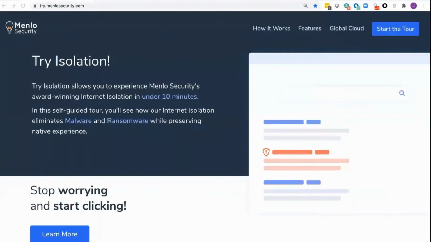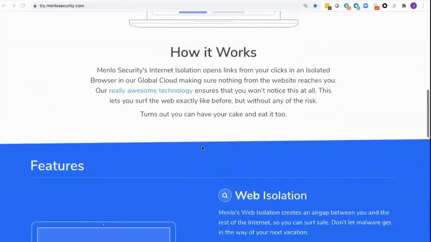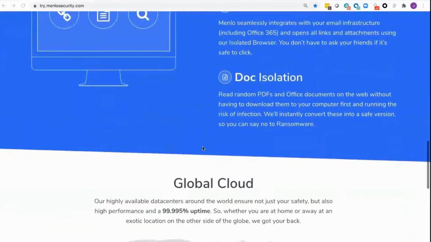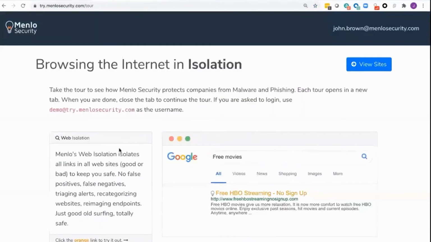TRY.MENLO is our lead generation tool for partners, and I'm going to run you through the tool with its built-in demos and access to around 100 websites in isolation for free. The holding page contains brief information about the tool itself, how isolation works, the three main features: web, email, and document isolation, and finally our global cloud backbone. You register with a corporate email address, validate it, and you'll arrive here.